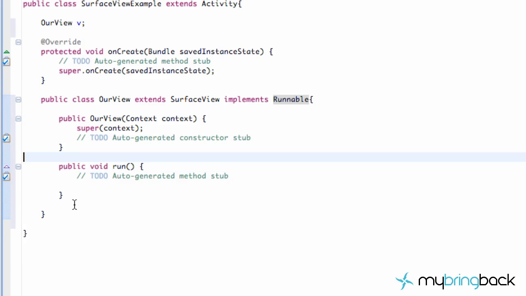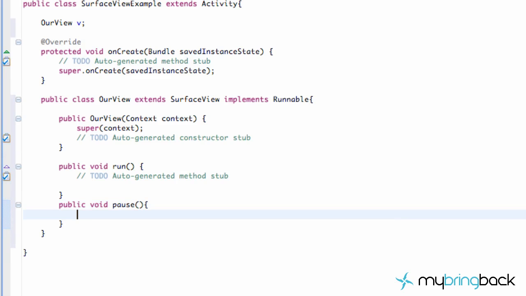But we also want the thread to be able to be stopped if our phone gets a phone call and we call the onPause method. So we're also going to set up a public void pause, and then set up your brackets and everything, and also public void resume.